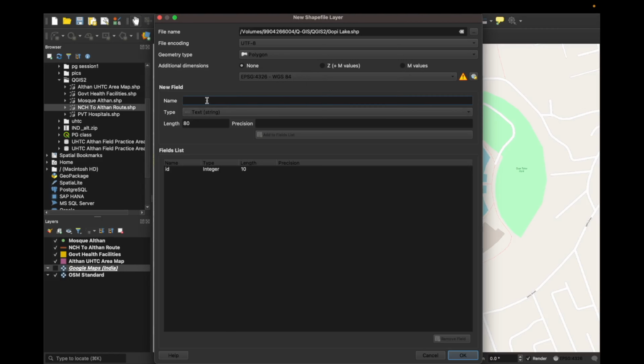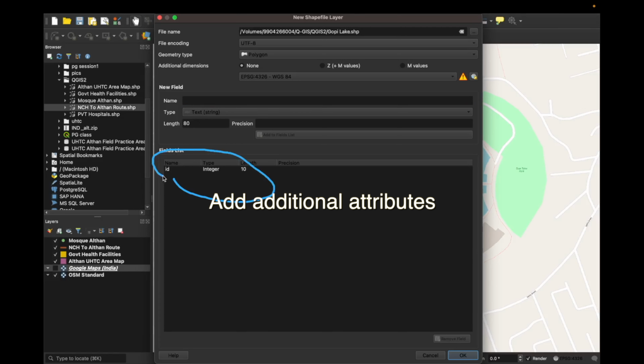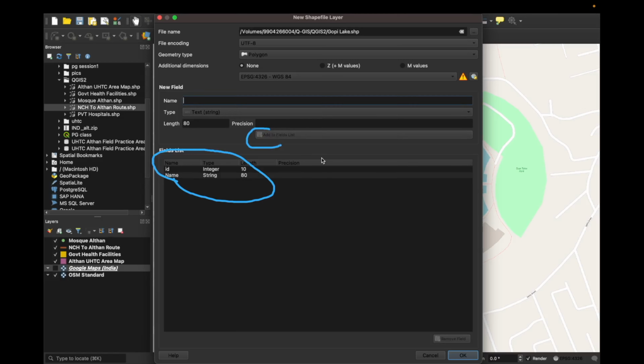Okay, then these are the fields. By default it will only have this ID field. By default it has only one field, that is the ID field. So I want to add another additional field, so I will be adding name. Again it is a text string variable. Click here, click add to list.